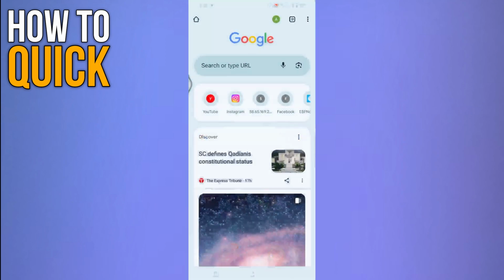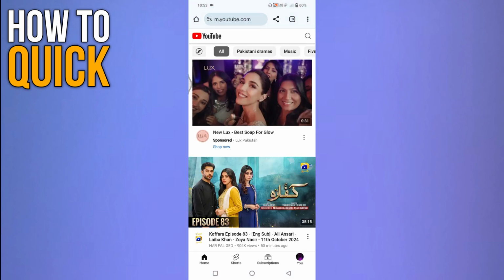First of all, open any browser and navigate to the home page of YouTube. There are two easy ways to do this. You can either tap the YouTube shortcut on your browser's home screen if it's there, or you can manually type in youtube.com into the address bar at the top of your browser. This will bring you to YouTube's mobile site by default.